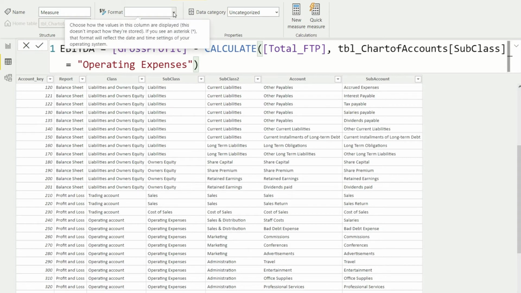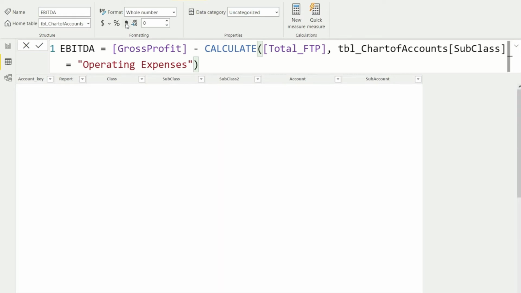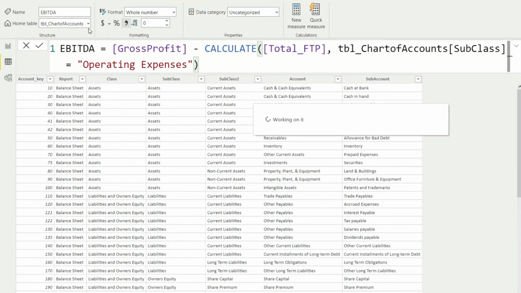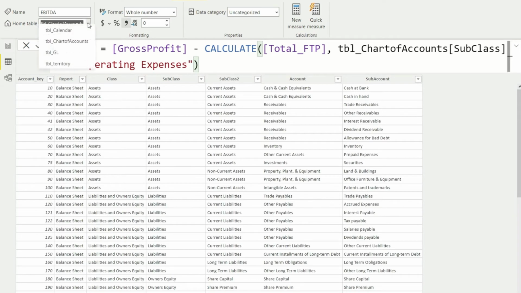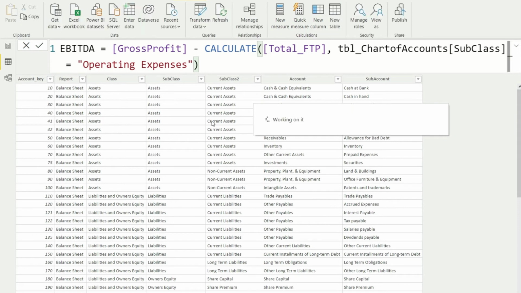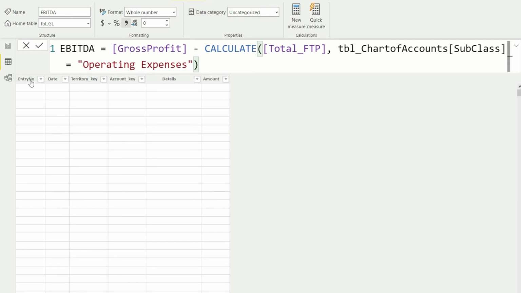So I will simply correct the format to a whole number, comma separated. Just give it a second, and once it is done, please apply the comma separation, and also make sure that we are storing it in the right table, and for me that is going to be GL, so I'm going to press GL. Okay, so everything is sorted, so I will take you back to my dashboard now.